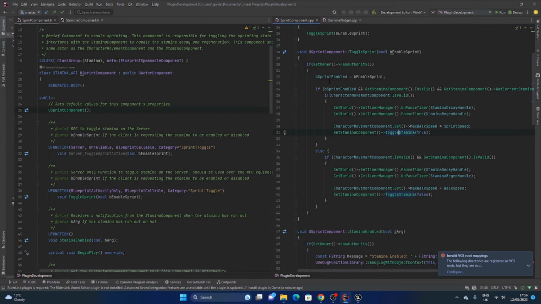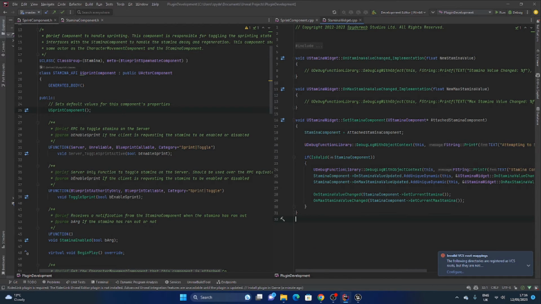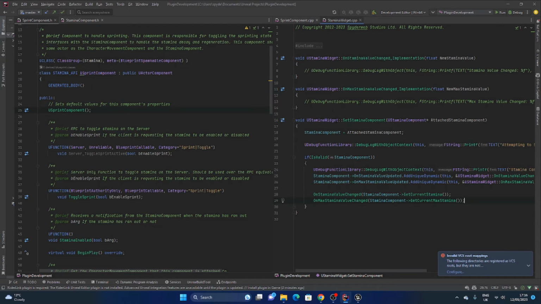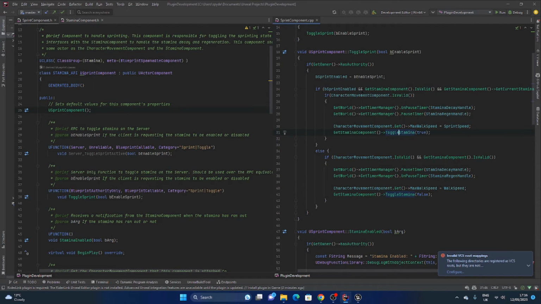How do we actually get that onto the widget itself? So let's have a look. We're basically setting the stamina component in the blueprint, and then we're checking if it's valid, then attach it to some events, and then set the current and max stamina value. So that's how you do it. Since it's replicating, you can do that, because it should have a copy both on the server and on the client.